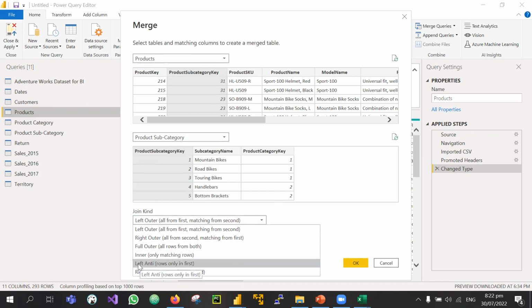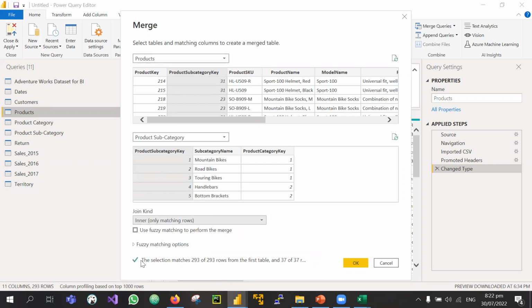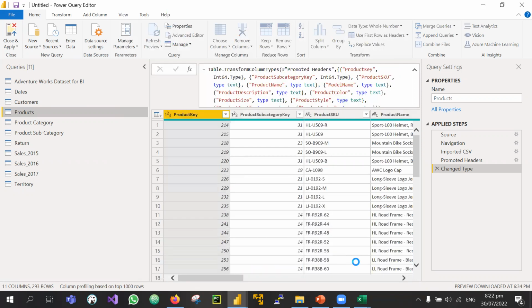The left anti option will only show the records that are present in the left table, or the first table in this case. And right anti will show only the records which are present in the second table. So for now, I will use the inner join, and let's see. It says selection matches 293 of 290 rows from the first table. So that is good. Let's press OK and let's see what happens.